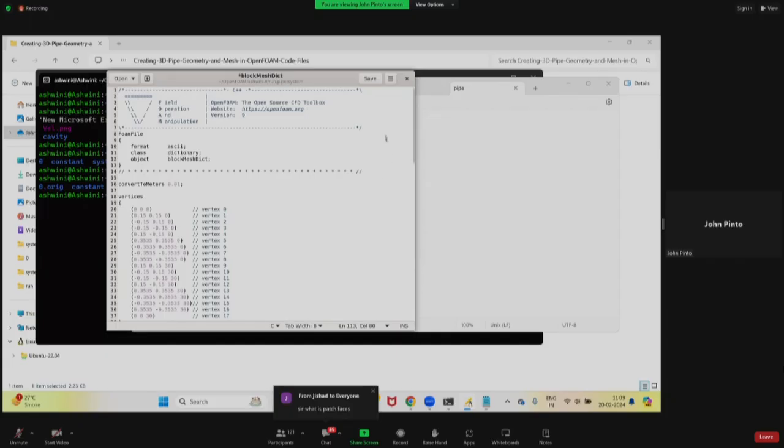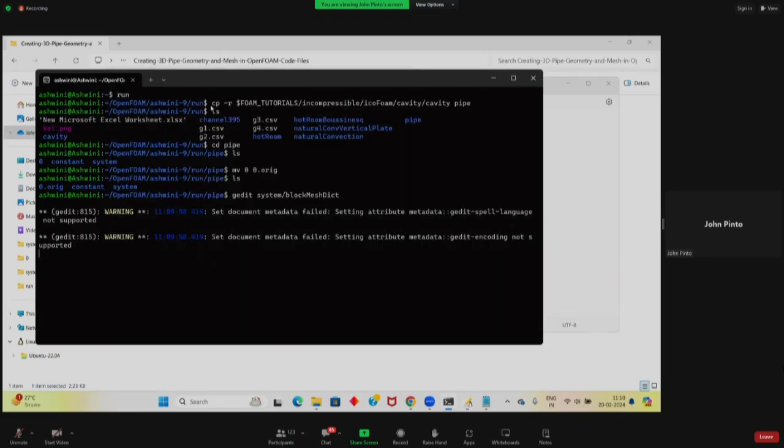Okay. After this, what you need to do is save this file. How to get to the pipe file? If you see what we have done, first step is we went to the run directory. In that, I have copied the case called cavity, and while copying, I have renamed it to pipe. So pipe is nothing but cavity that is copied from the tutorial case to pipe. If I run the command ls, there is a pipe that has come into my run directory, and that is nothing but a copy of cavity.